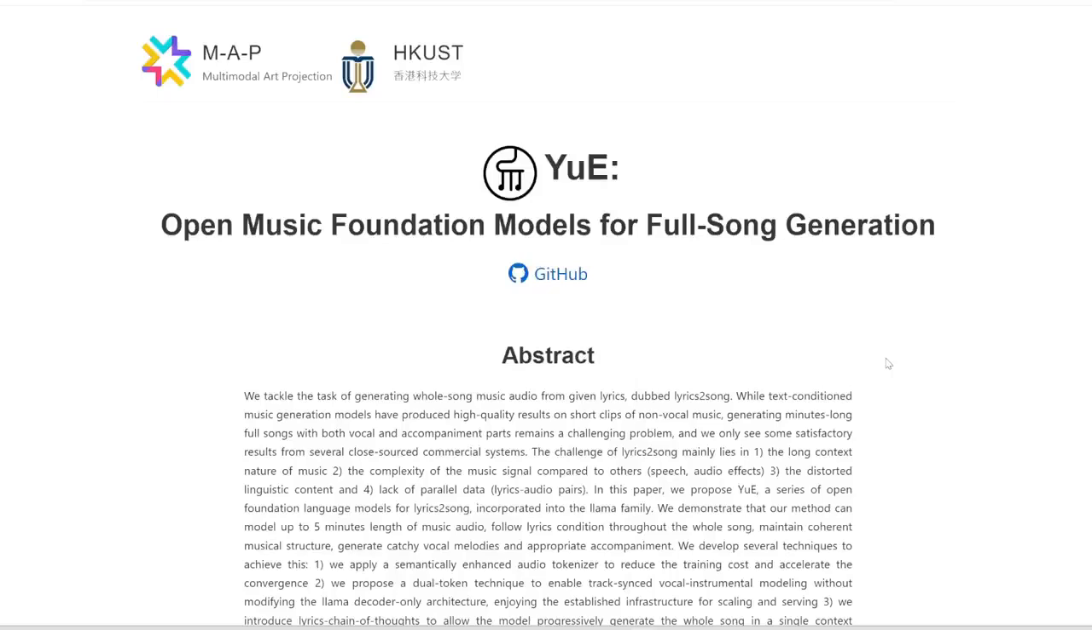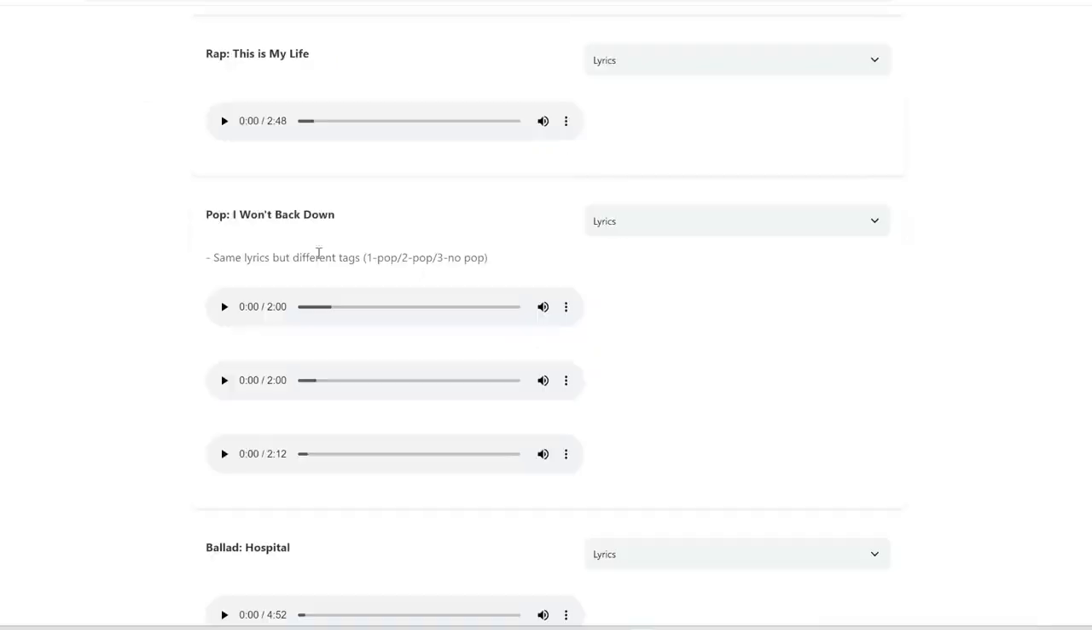Next up, we finally have a decent open source music generator. It's called Yue, and this can create full songs from just a prompt. You just need to input the lyrics and specify the genre like you would in Udio or Suno, and it would magically generate an entire song for you, at least for a few minutes. So here are some examples.